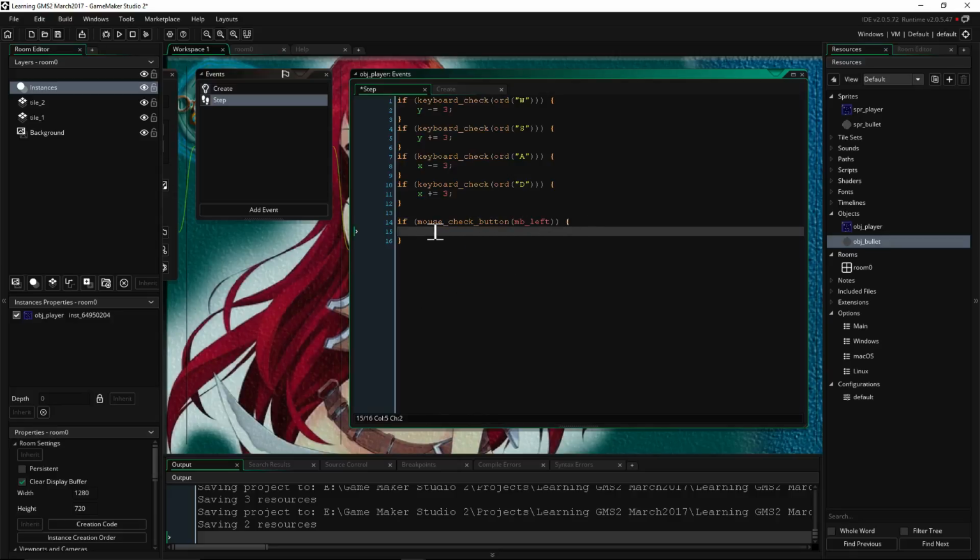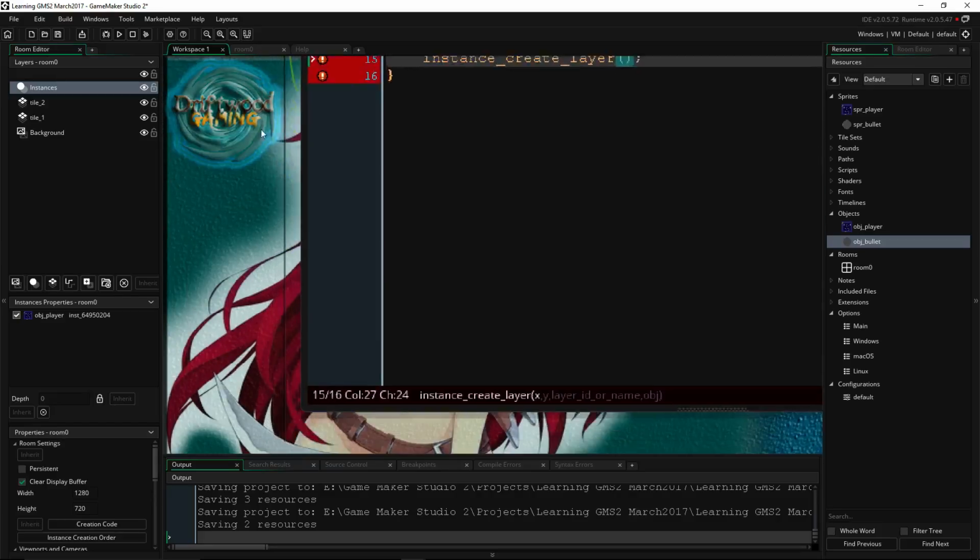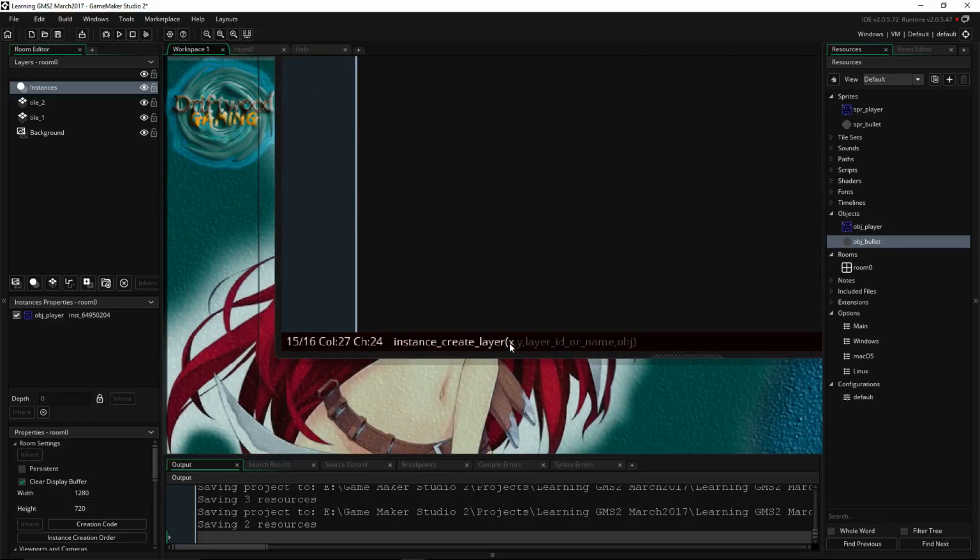Well, the next thing we want to do is create that. We're pressing the left mouse button, we want to create that object, right? So there's a little line of code for that: instance_create_layer, and we need some things for that, right? So let's look at the bottom. We need an x, we need a y, like where is it going to come from? We need a layer ID. What layer on the map do we want it to appear on? And we need to name the object that we want to create.